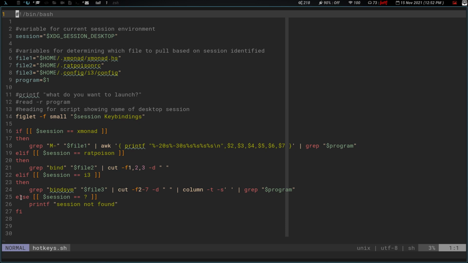So then if the session equals unknown, then printf is going to just show you, hey, session not found, and it's going to close out, or you're going to have to close it out. I could put exit, but I didn't. So again, let's go over that real quick, and then I'll show you it in action.